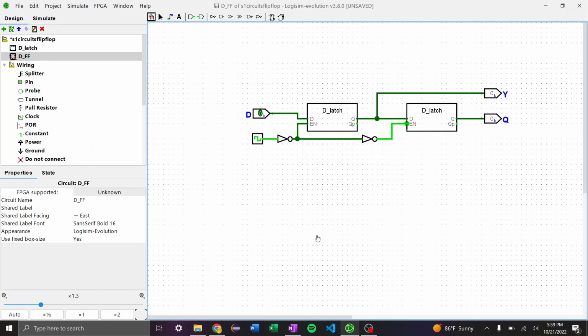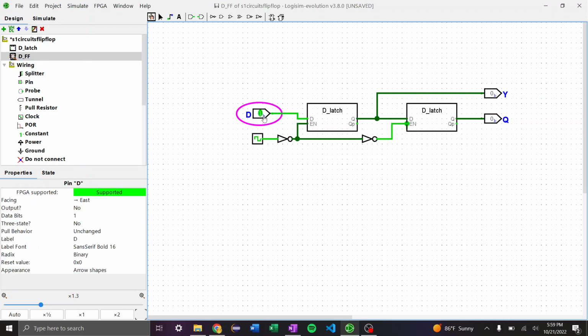Alright, so now that we have the clock active, let's see how D propagates through Y and Q. This is a positive edge triggered, which means it'll only ever change when the clock goes from low to high. So I'll change the input to 1 right now, and it's about to go to high. There it is. So there you go.